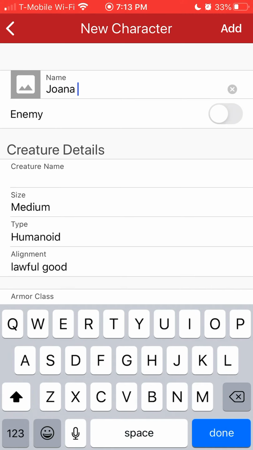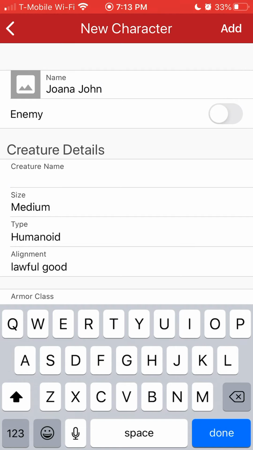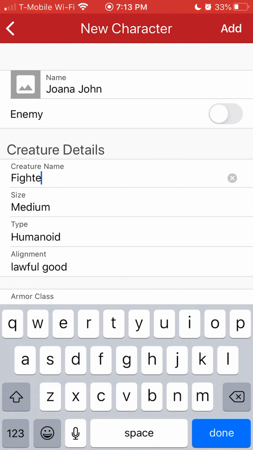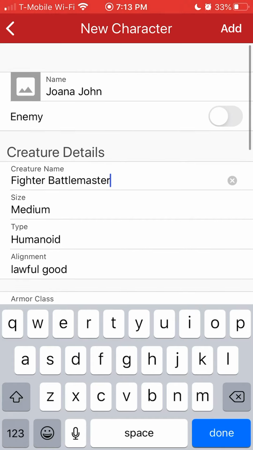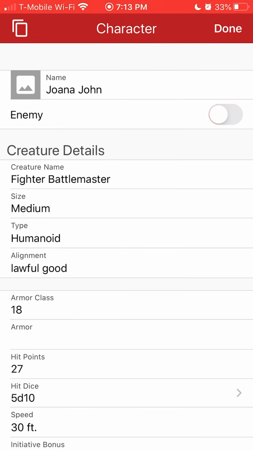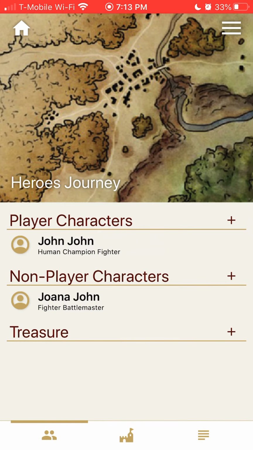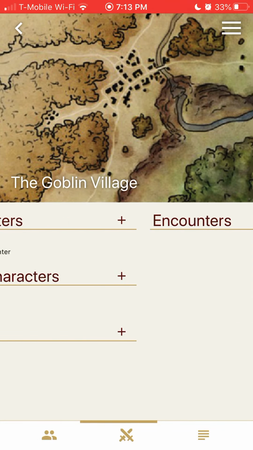Joanna John. All right, there you go. She is a fighter. Actually, battle master. Sure. Done. So you got yourself Joanna John, and of course, by the way, you can have them set as enemies and all that stuff, which is good to have. So we got John and Joanna John, and so let's go back to our village.